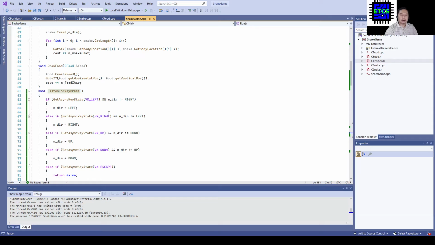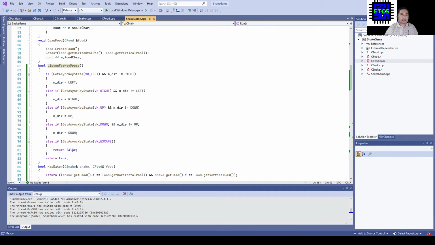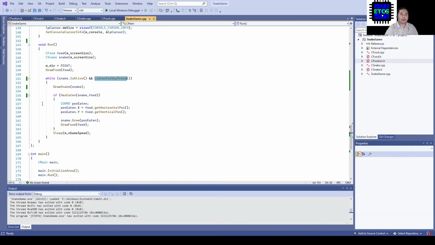I drop it here. So if the current direction of the snake is going to the right, it should not be going to the right if I am pressing left, so that your snake will not go back to the opposite direction because it is not the requirement of the snake program. So here it is. And if I press escape, it will return false. Once this becomes false, this loop will end and the game will terminate. And if the snake dies, this loop also terminates.